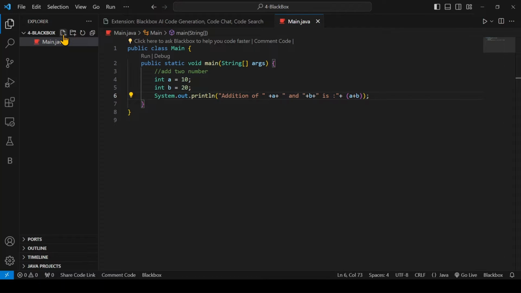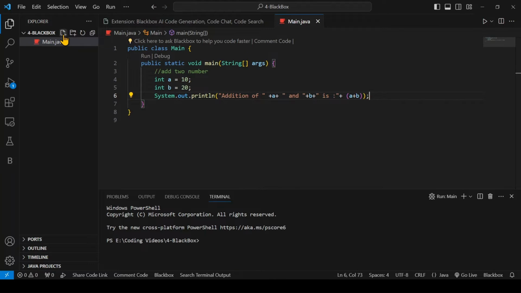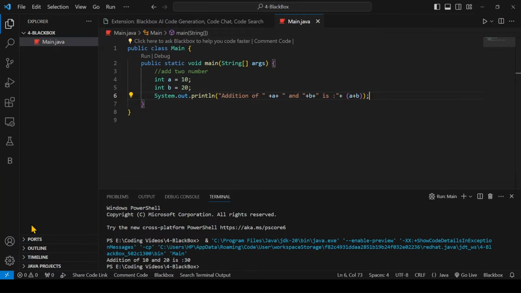So it will save a lot of time if you're working on a bigger project and there is repeated code. Blackbox itself will take care of all of it. You just need to type tab only. But you need to be aware of the code, and whatever you wanted, you need to change accordingly. So right now it is showing, so let me run this code as well. Yeah, it is simply showing addition of 10 and 20 is 30. It is pretty neat.